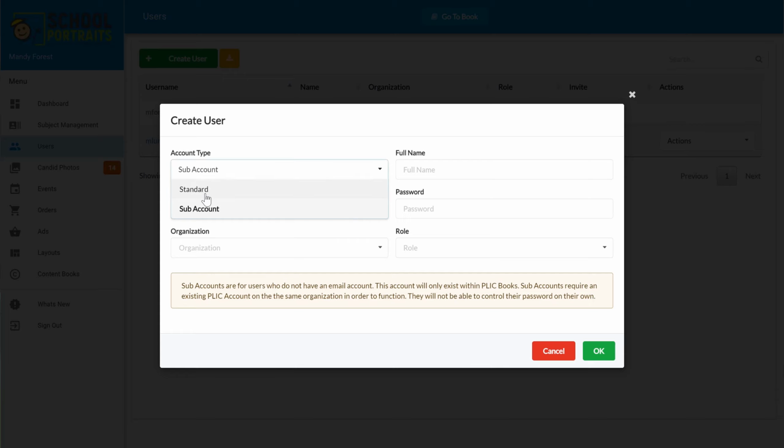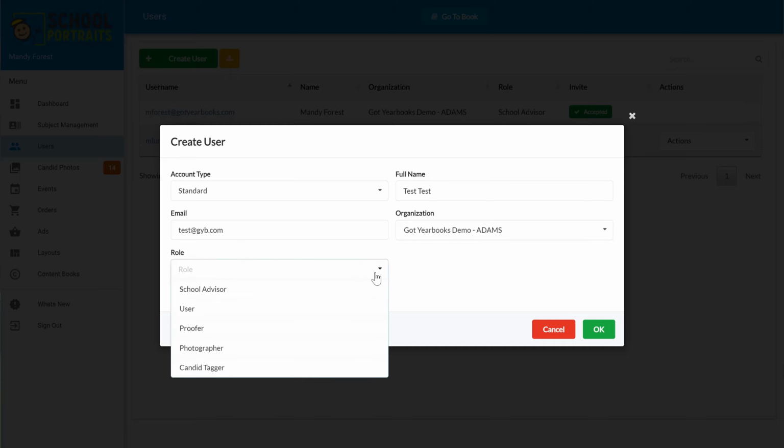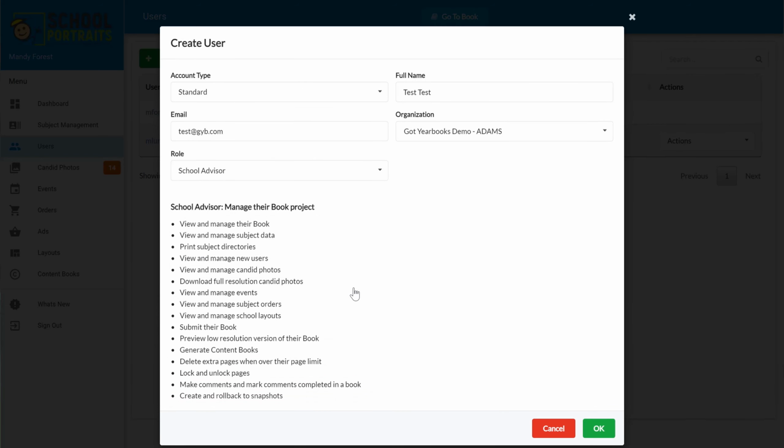But I'm going to jump back into the standard account here, and I'm just going to enter the full name of my test user. Test. And select the organization, so that's going to be your school name. And then select the role. There are several different roles that you can give a user. You can give them a school advisor role, which is similar to the one that you will have. So it has full control over all aspects of the yearbook, can view all of the different management tools, basically has free reign over the book.